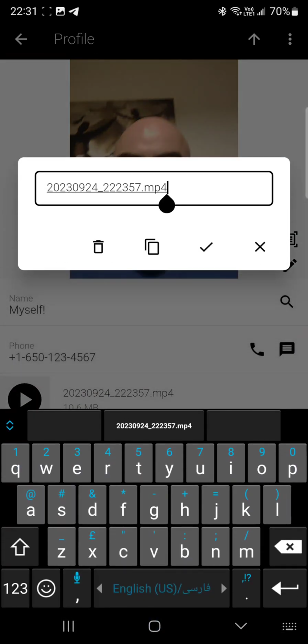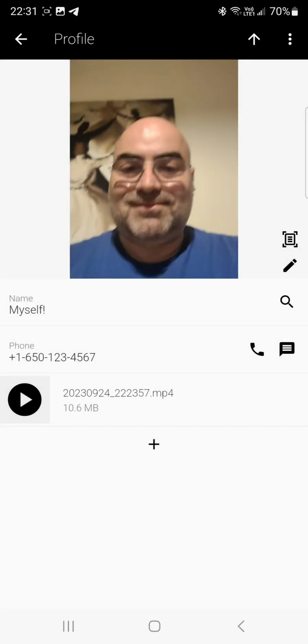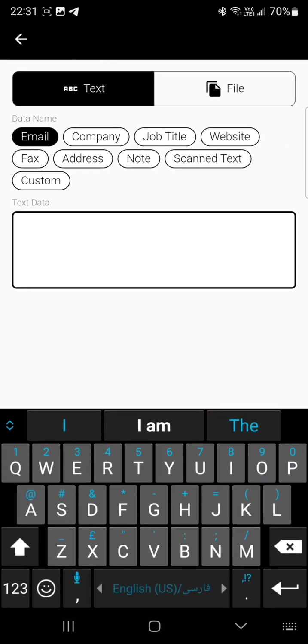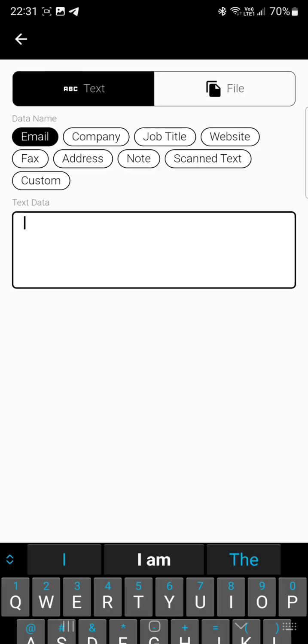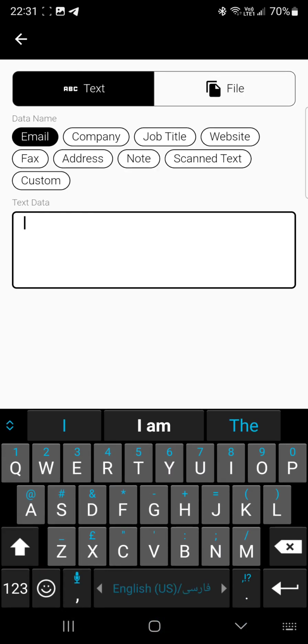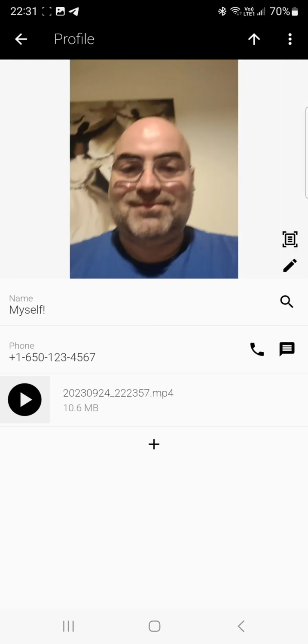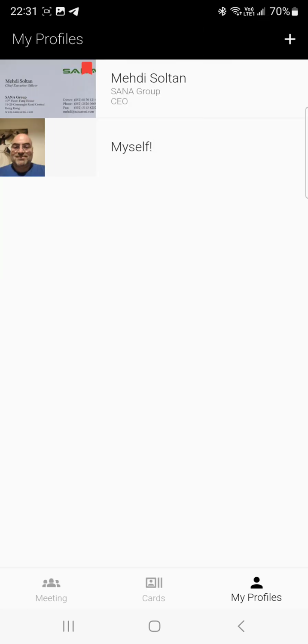This is very cool. So you see, and you can actually keep changing and editing. You can attach files, any kind of file, your resume, whatever. You can take pictures, or you can add normal contact things or any extra data that you want. So you basically create these profiles to be able to introduce yourself to people.